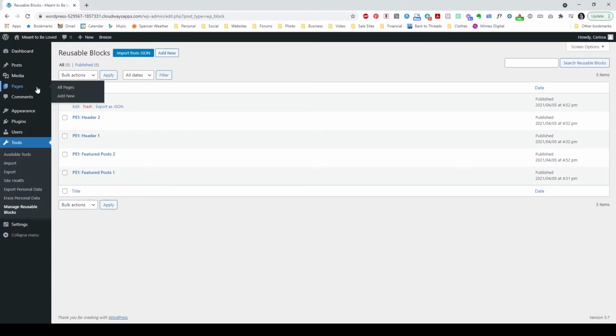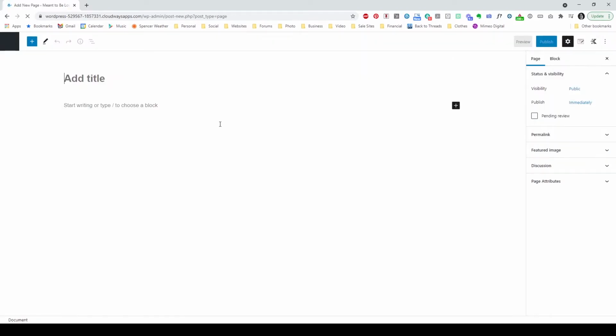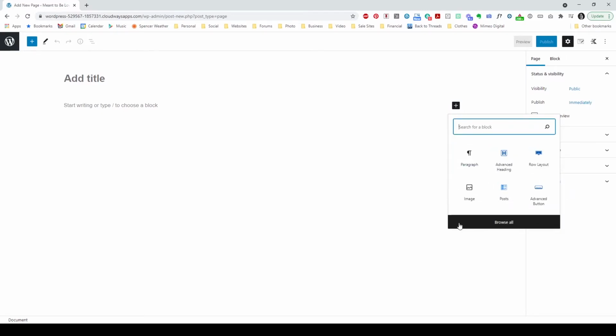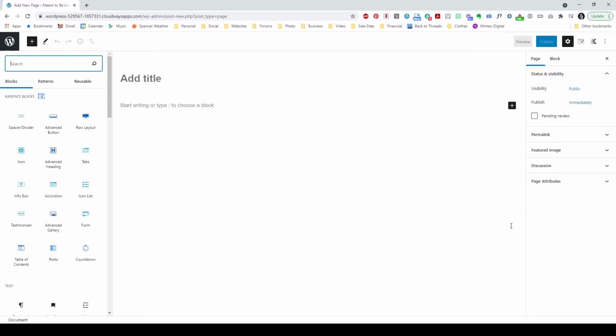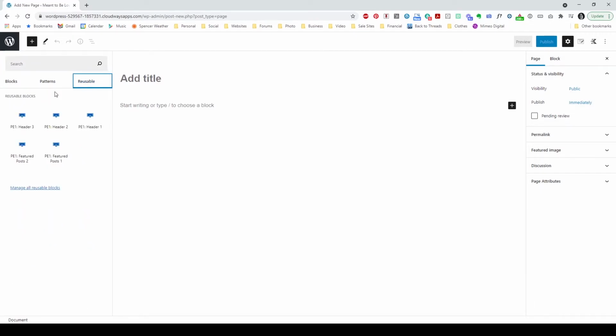All right, so let's go to a page and we'll talk about how to insert your blocks. So we're going to make a brand new page here. And we're going to click the plus button just like we would to add a normal block. Go to Browse All. And you'll notice now too, if you never used reusable blocks before, this tab wasn't even there. But now you have a tab called Reusable. And if you click on that, you'll see all your blocks that you just imported.